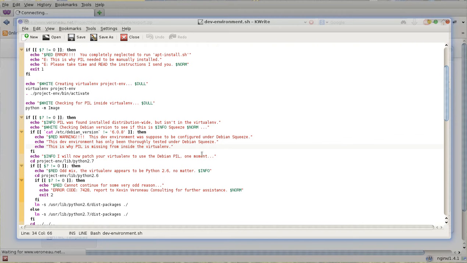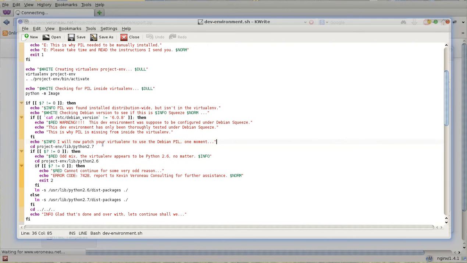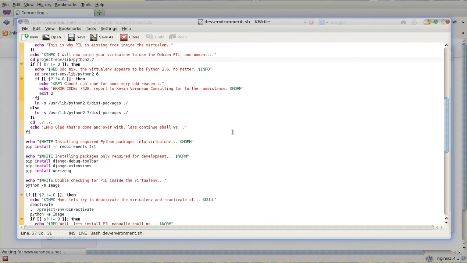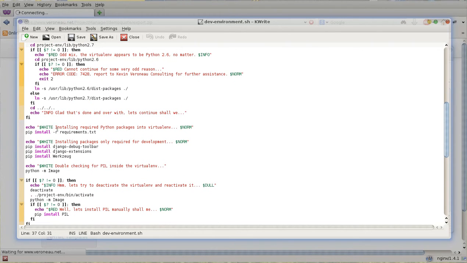It'll actually patch the virtualenv to include the Debian PIL, because there's no point in installing PIL from pip when you can just use the Debian one, which works perfectly fine for development purposes. So it basically does everything it has to do to fix the problem, and then we go down here, and it just tells us it's glad that's over with, and we go to installing Python packages into the virtualenv.